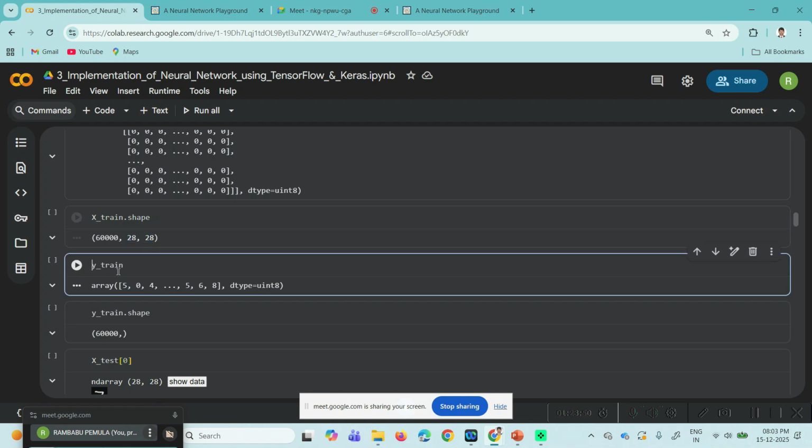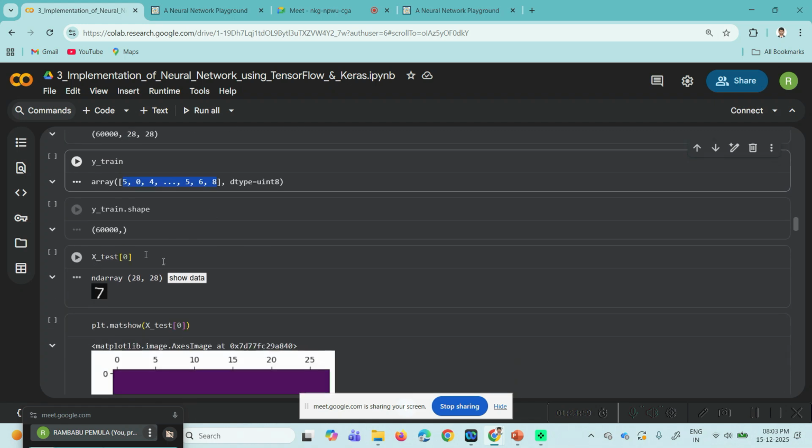Corresponding y_train equal to 5, and so on. That means all the 60,000 class labels of the corresponding images. Now y_train dot shape gives 60,000 class labels.